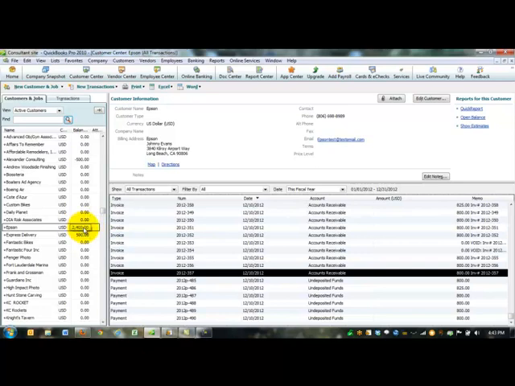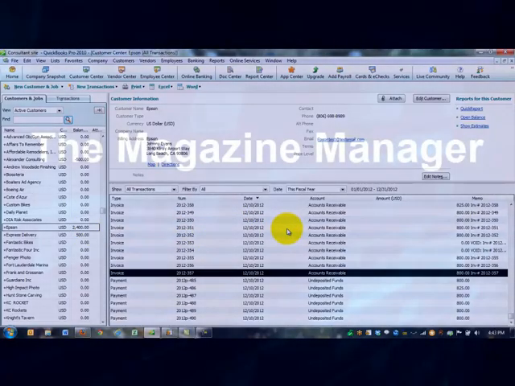So we can see that the amount is now $2,400 instead of $4,800. And that is the conclusion of the Magazine Manager and the integration with the QuickBooks Web Connector.